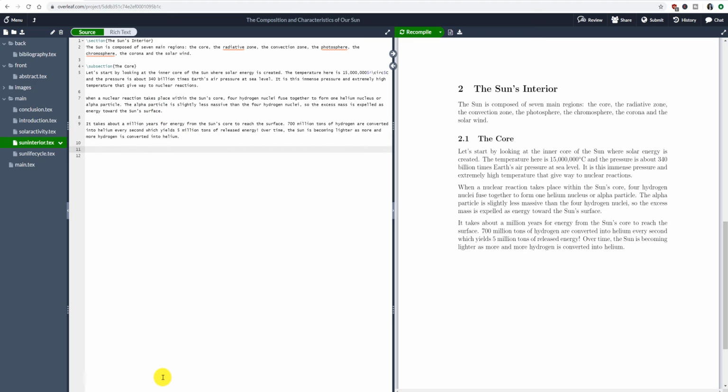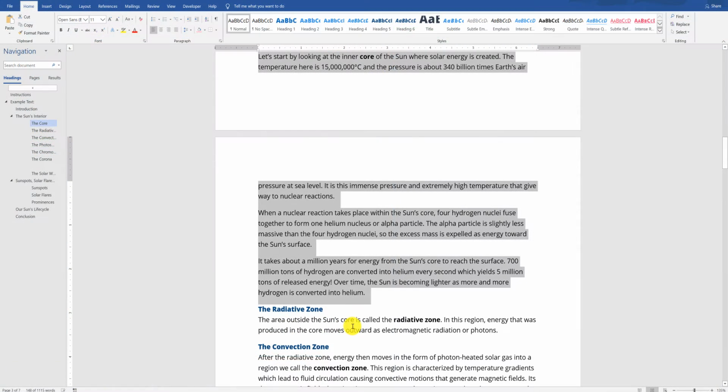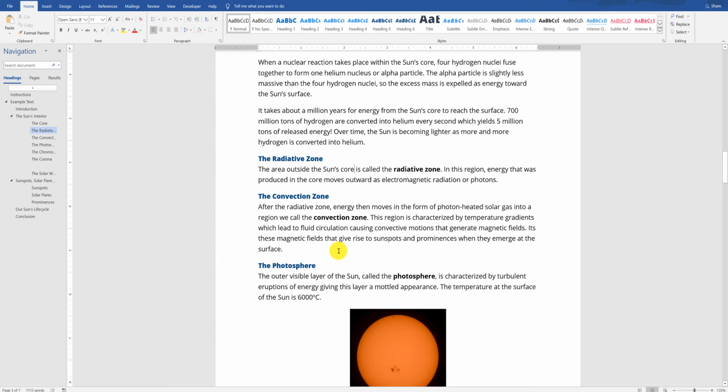So that was the core. Let's go back to the file. And our next section or subsection is going to be the radiative zone. And this is the text for that.